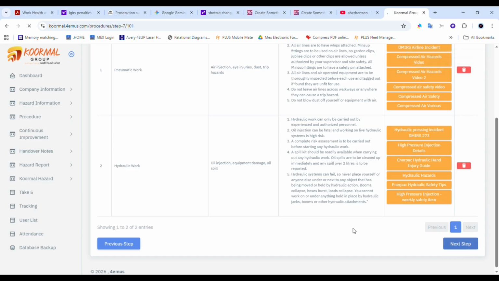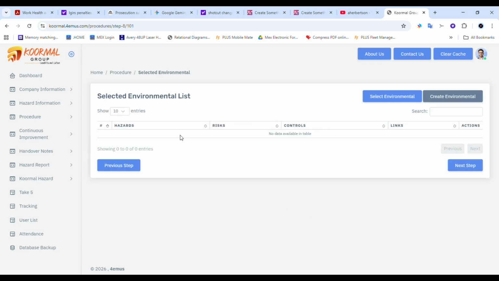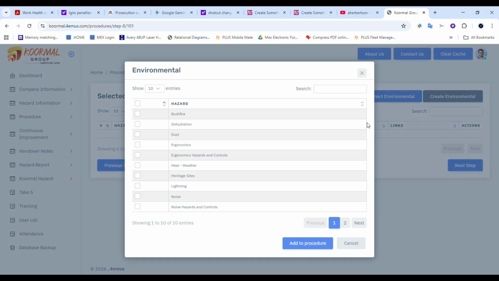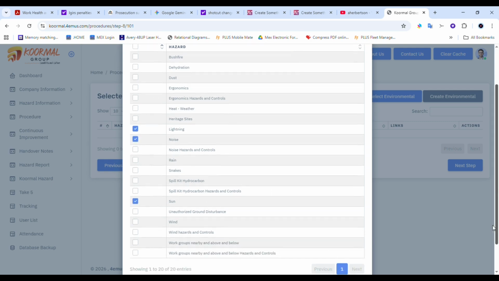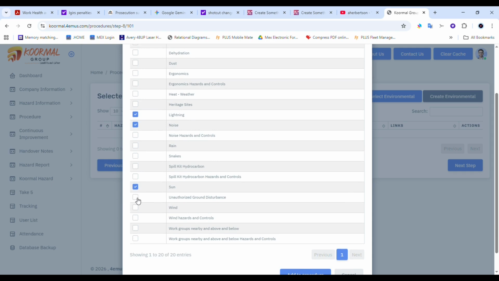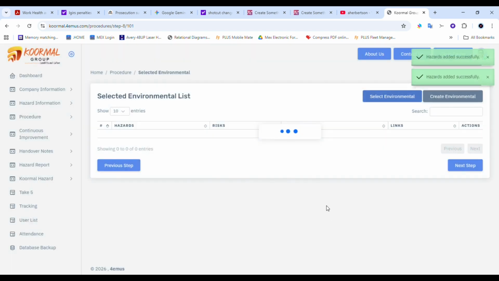Next is environmental hazards. Some of the in-depth controls include lightning, noise, and the sun. All of these have comprehensive controls added. We also add the hazard, work groups nearby, above or below. This reminds staff of all requirements if other work groups or personnel are nearby.